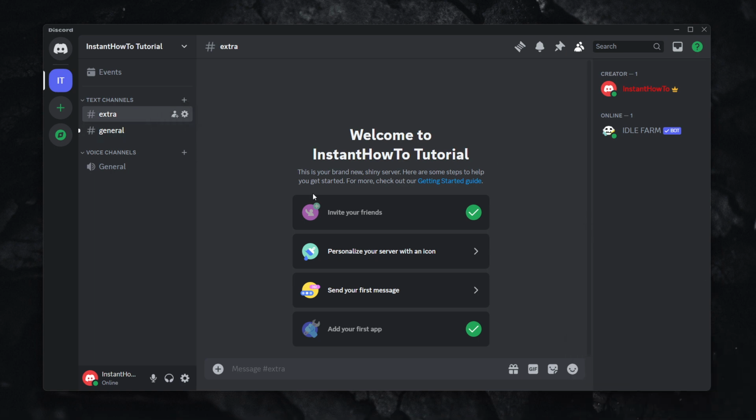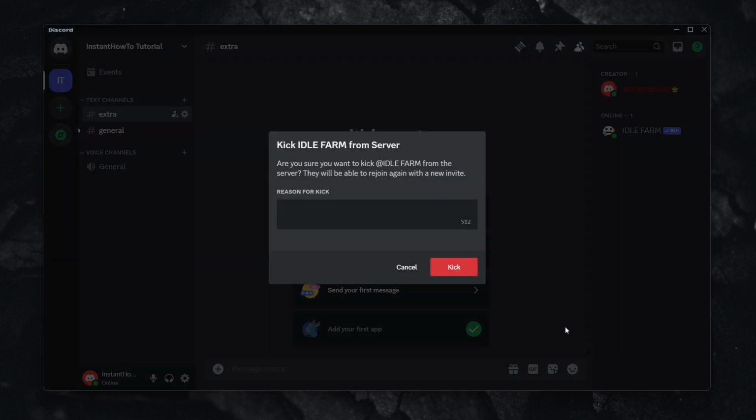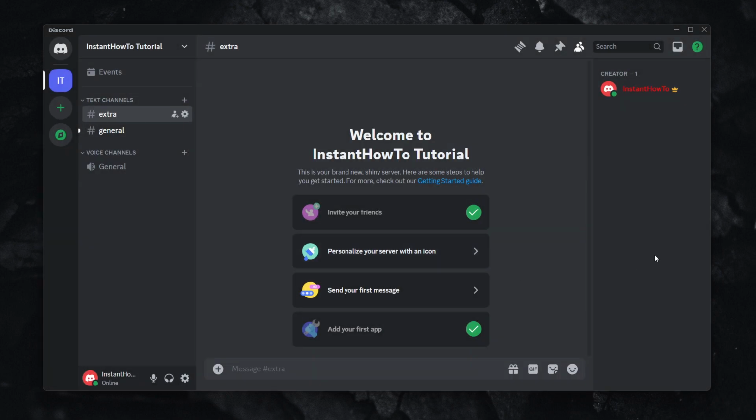Okay, so if you do not want to use this bot anymore or want it gone from your server, you simply right click on that bot, press kick and the name of the bot, press kick, and the bot is going to leave the server, and that's it.